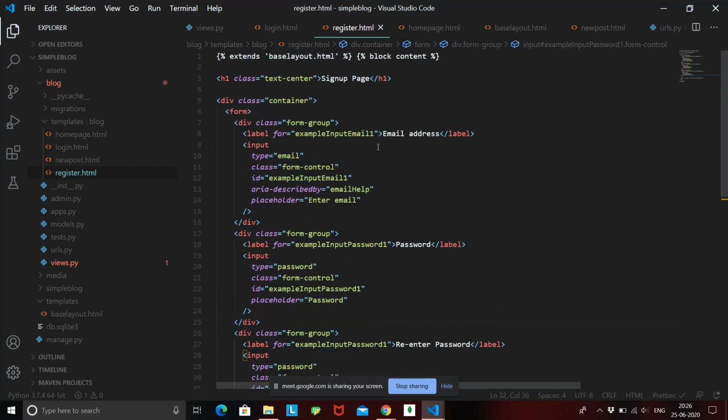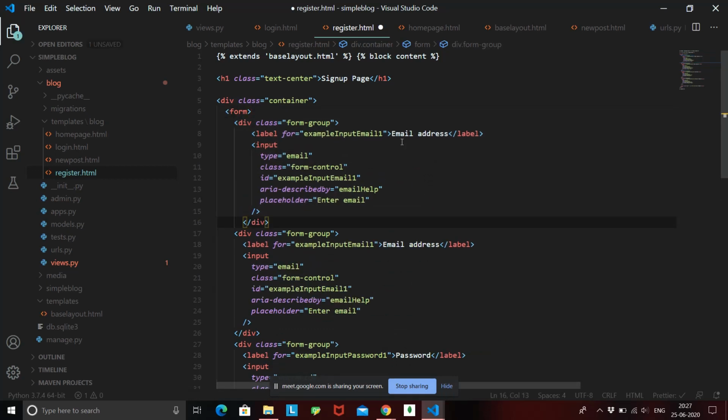Then we have our email address, but we also need first name, last name, and a username. Okay, so let's create that. I'll copy this complete div over here, and above it I'll paste it, and instead of saying email address now, I'll say username, and type we'll set at text.